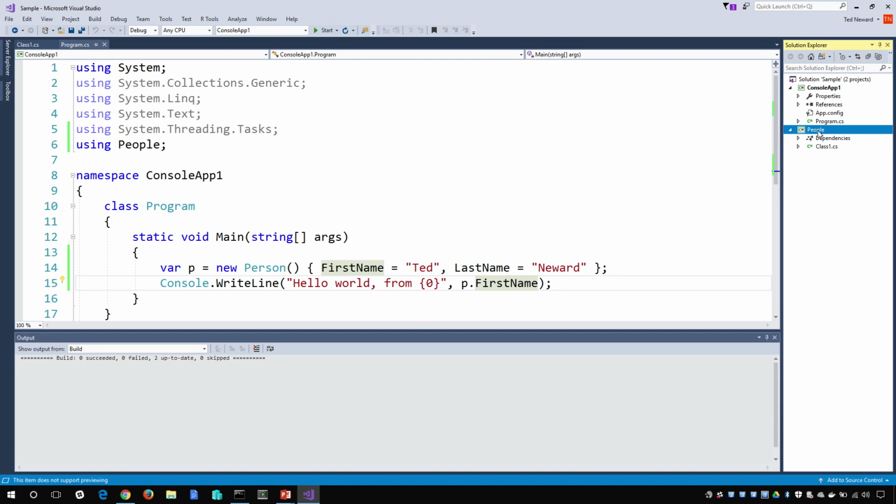The key thing here, though, is I don't want to have to rewrite class Person, because this would be a violation of the DRY principle, the don't repeat yourself principle.